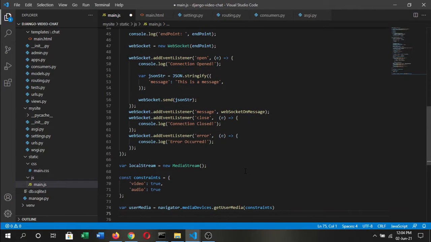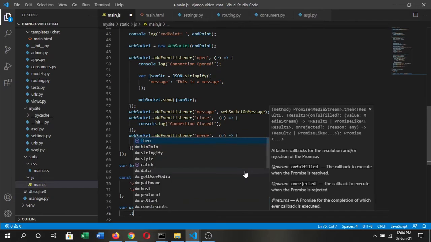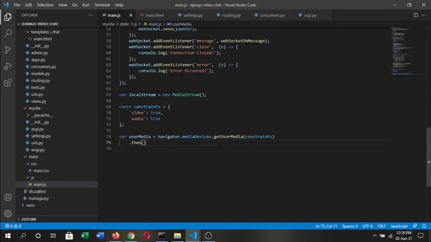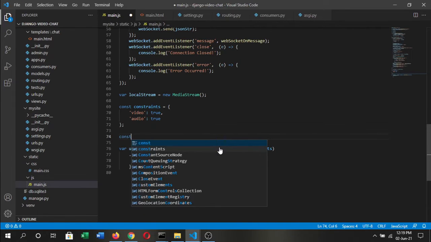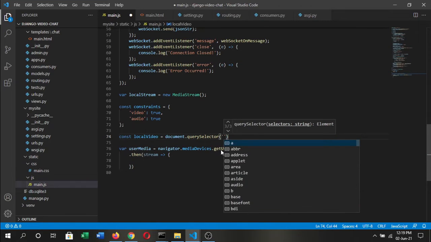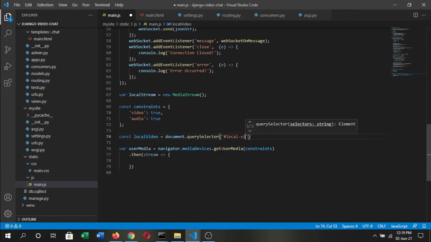The code is asynchronous, so we need to make sure that it fully executes before moving on to the next part. Once getUserMedia has finished executing, it's going to return a media stream object. Let's call it stream, and let's define a function to execute afterwards. Okay, we're going to need our local video, const localVideo. Let's get it from our HTML document.querySelector. Its ID was local-video, and that should give us the local video.